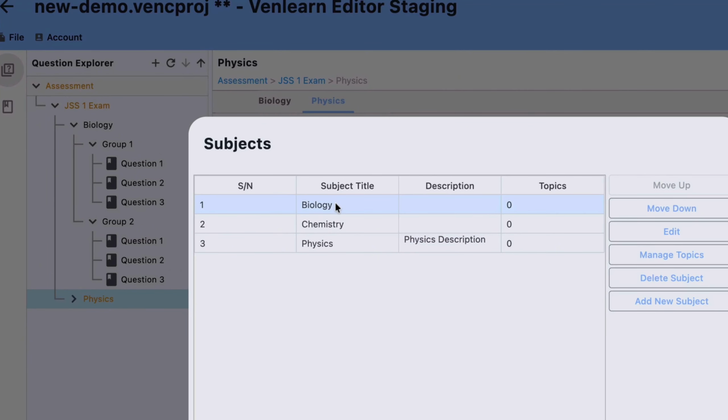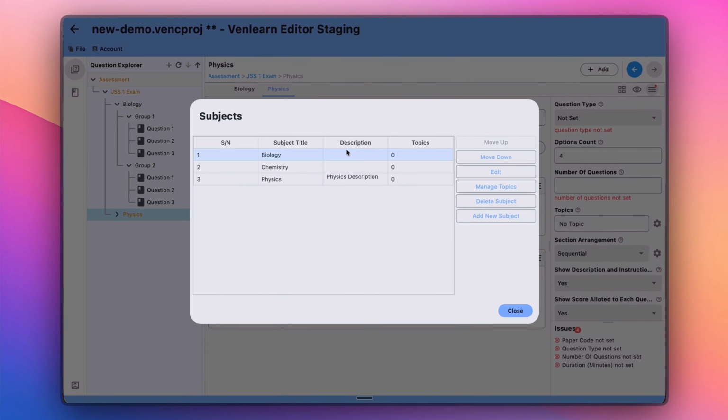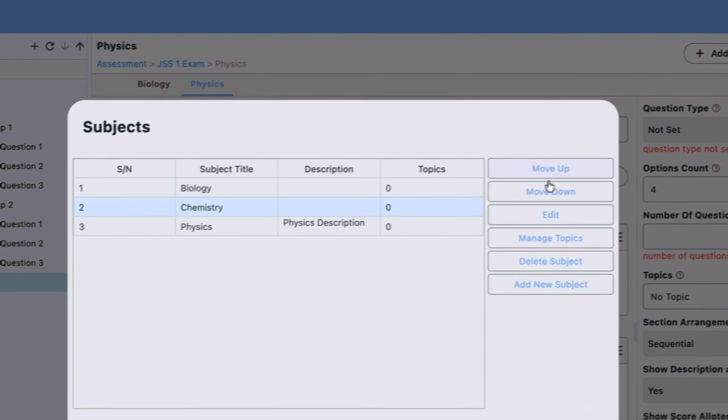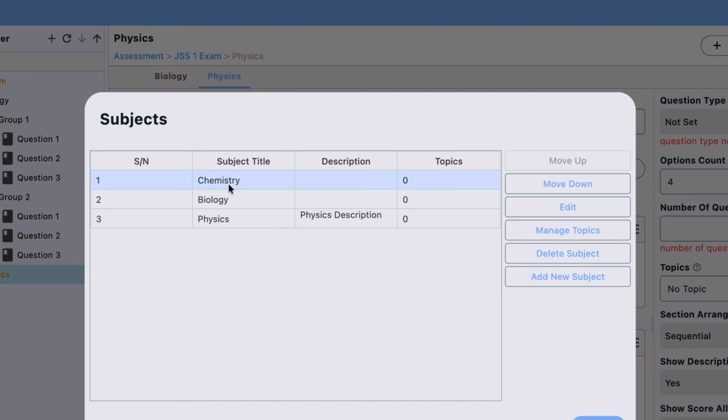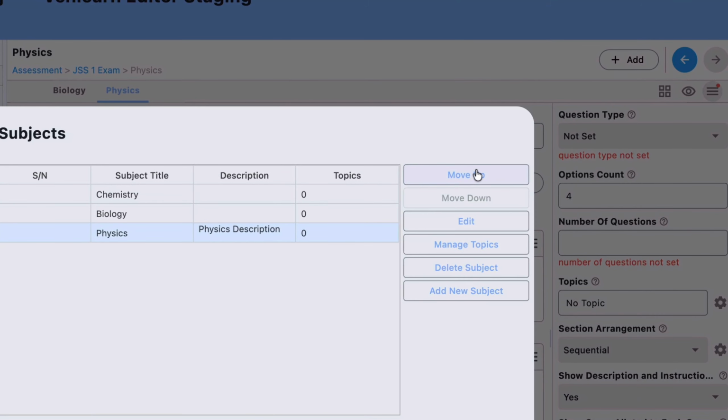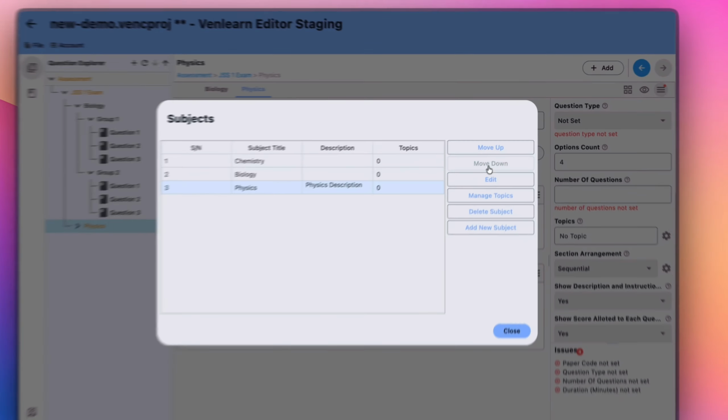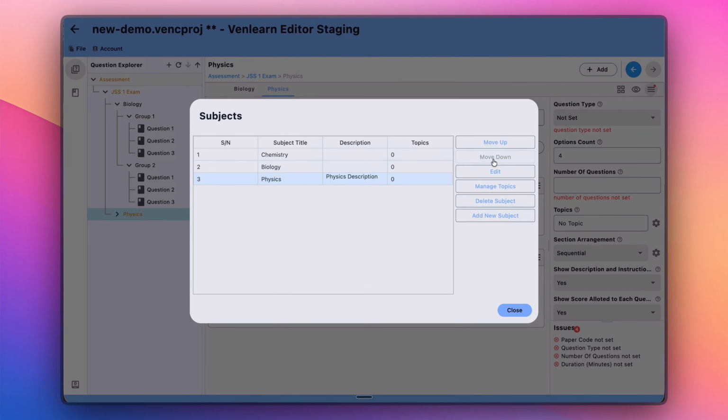Now, there are some things that can be done. So I'm currently selected on biology. Biology and chemistry have no description, but physics does have a description. So we can decide to move physics and biology down. Say we want chemistry to be the first subject when it's shown on the client. We can click here and say move up. Chemistry is now the item at the top. If we want physics to come next, we move up, or we can move down as well. So it allows us to readjust or rearrange subjects.